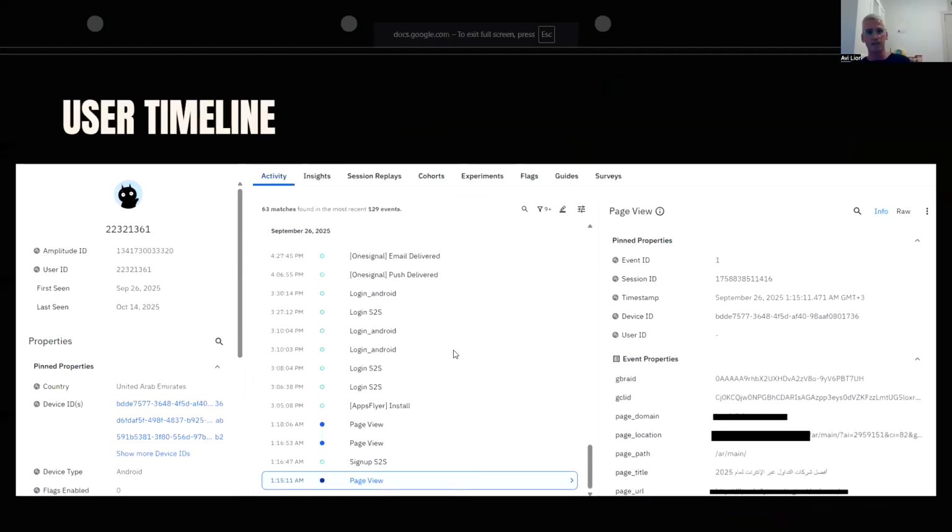This is an example of a user timeline in Amplitude. This is a user, this is his user ID. There is also the Amplitude ID, which is a unique ID by Amplitude. I can see general details on the user. And let's look at the events that he had. He had a page view event. The page view event came from the website. I installed the Amplitude SDK on the website. And every time the user comes to a page, there is an event.